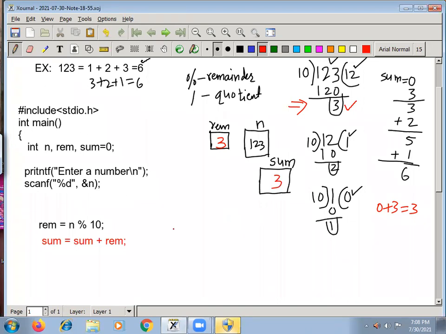Okay, now you extracted 3 here. From 123, you extracted this 3 already and added it to sum. So this is over. You have to get the remaining 2 digits. Where do you get those remaining 2 digits? You get them in the quotient.